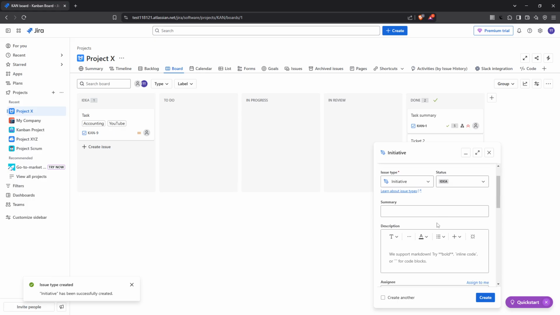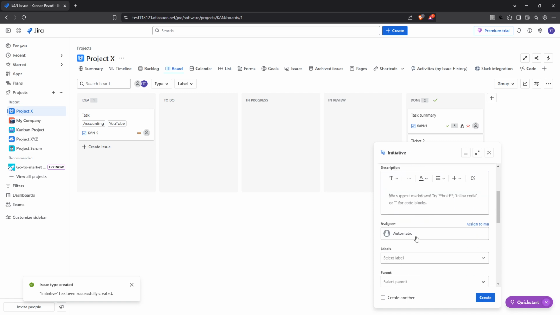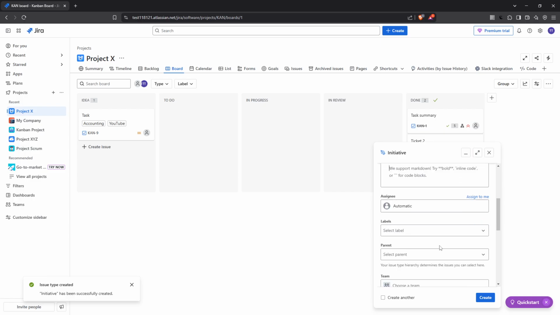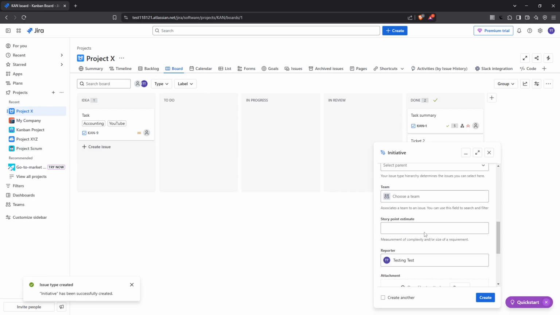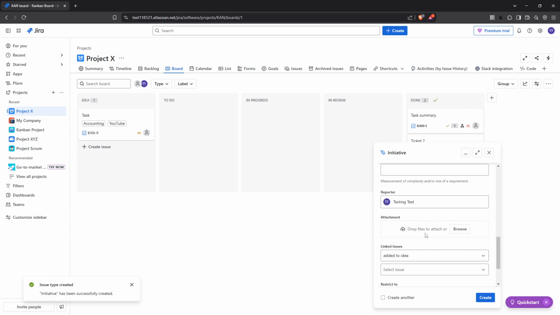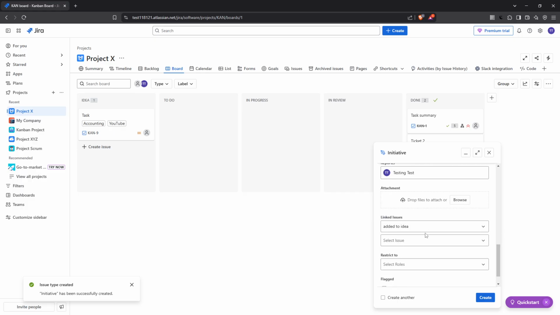Now that you've selected Initiative as your issue type, it's time to fill in the details of this new entry. Add a clear and concise summary, a detailed description, and any other pertinent fields that your organization or project might require. Providing comprehensive details at this stage is crucial. It ensures everyone on the team understands the goal and the context of the initiative.